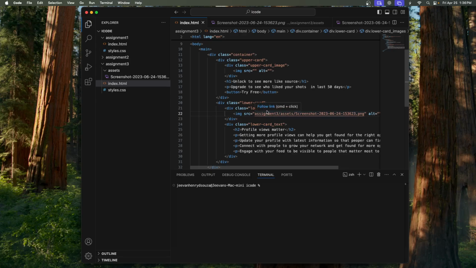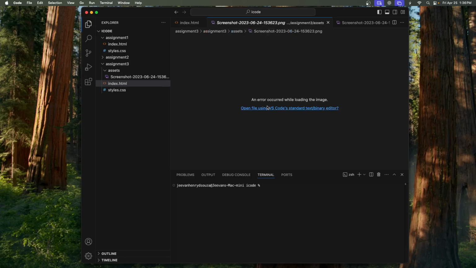Okay, let's. The image is not loading. I will have to get the link, I guess. Okay, we'll see how to fix that. And then we need one more thing, right? We need this image as well. So let's copy, have this thing pasted.